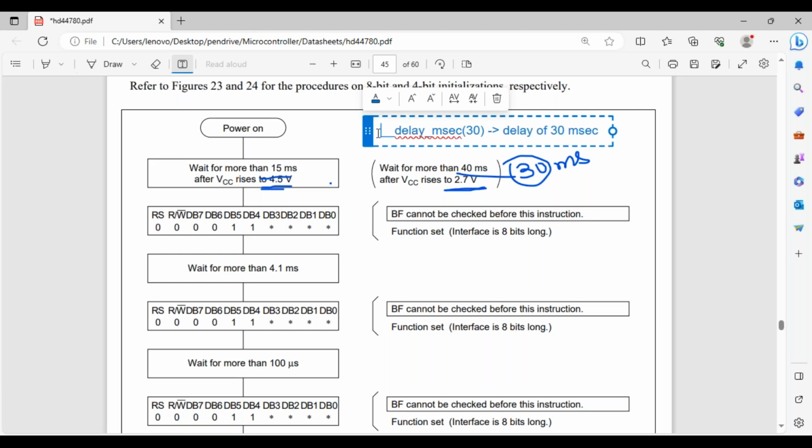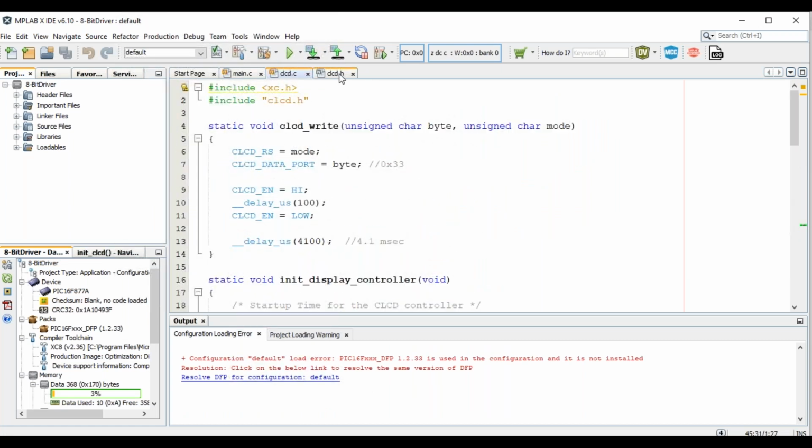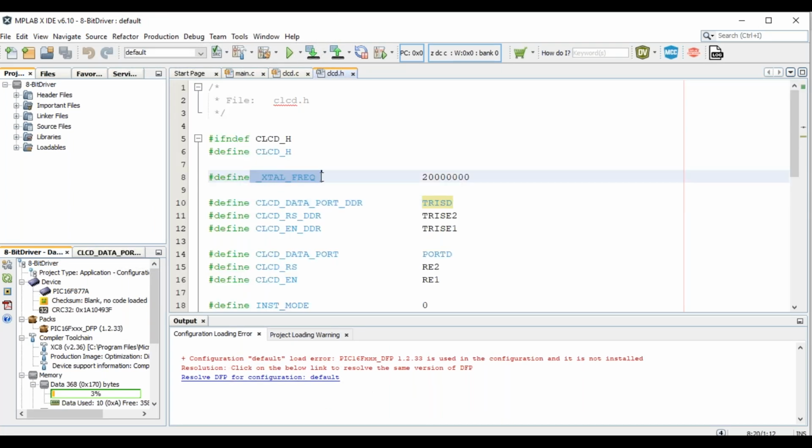Okay. So delay milliseconds for a duration of 30 milliseconds. I'm trying to generate a delay of 30 milliseconds. Now, one more important thing you have to remember here is, if you make use of this built-in function, it will generate the time according to the oscillating frequency of your device. So it is compulsory that you specify the oscillating frequency of your device with a macro called external frequency. I'll show you that. You can see here this external frequency.